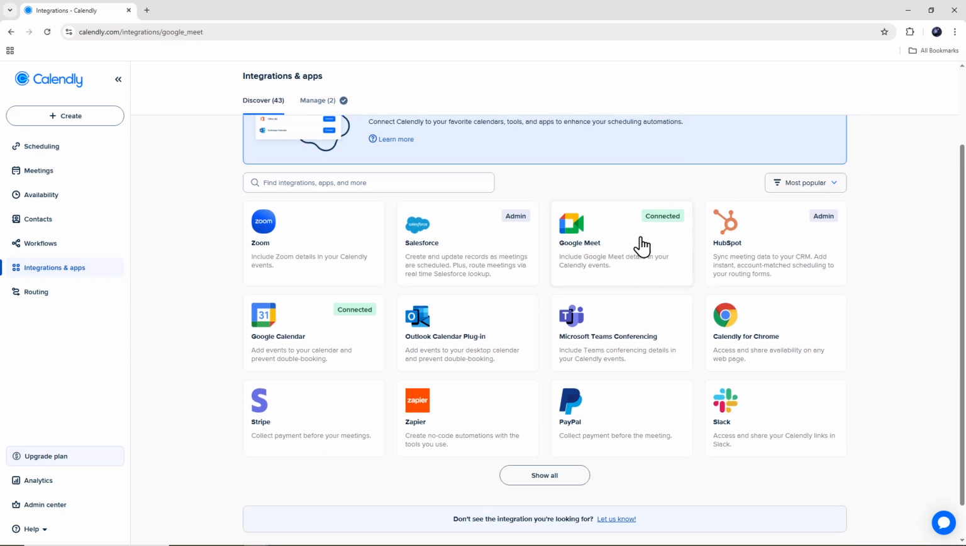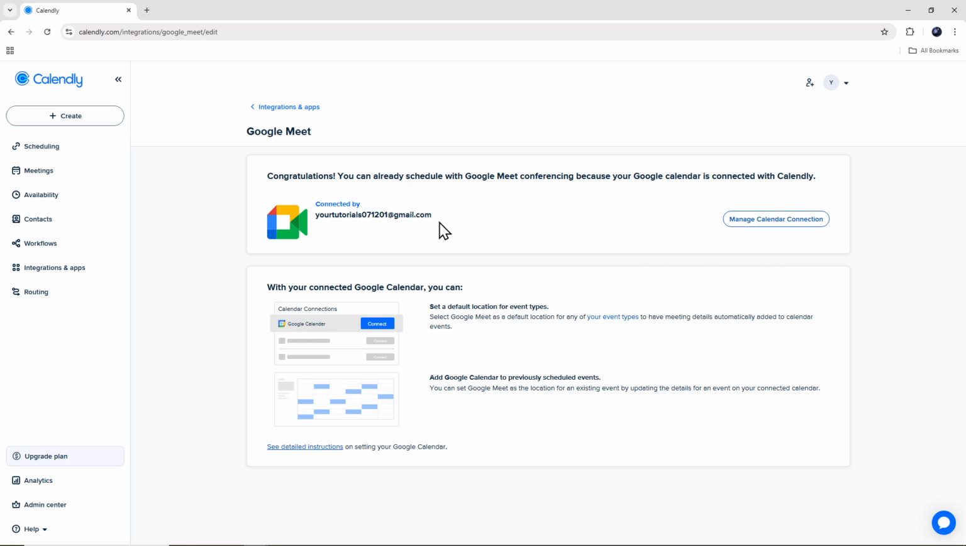Now click Google Calendar. Find the Google Calendar integration tile and select it to open the connection details. From here, click Connect. You'll see a button labeled Connect beside Google Calendar. Click it to start the authorization process.